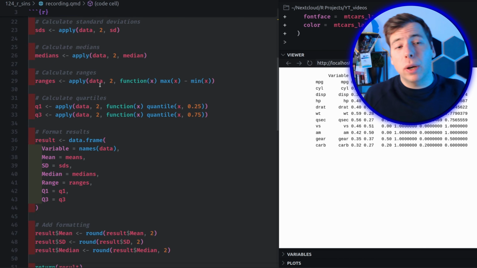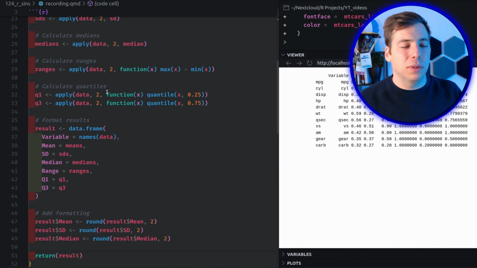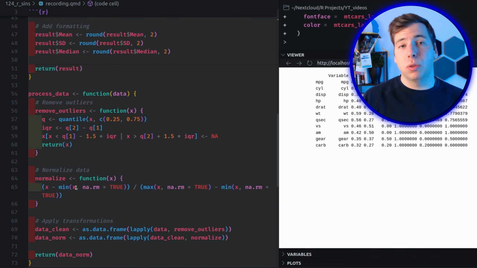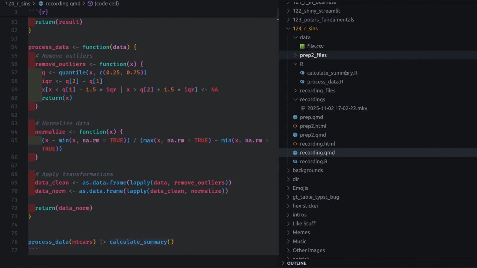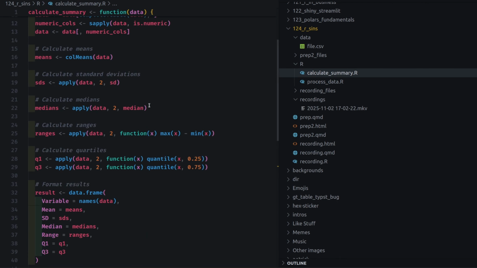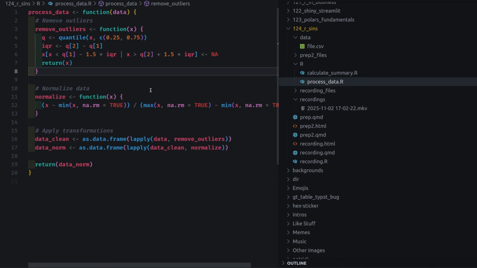And a very simple way to make your life easier there is to simply stick these things into separate files. And I've done so. If we look into my Explorer here, you'll see that I have inside of my R directory two scripts: calculate summary R, where I define the one function, and I also have this other script that is called process data R, where I define the other function.